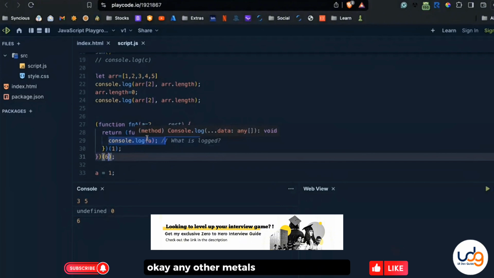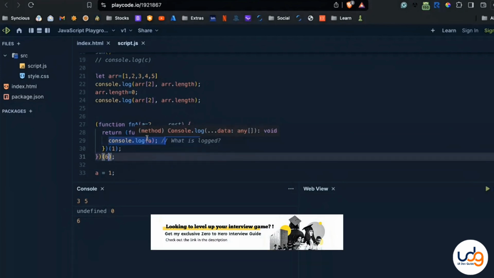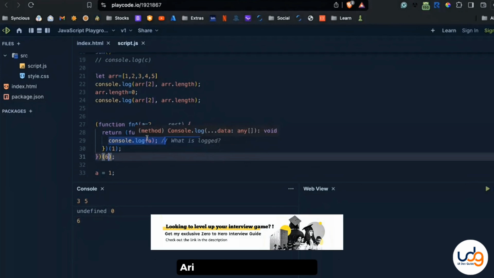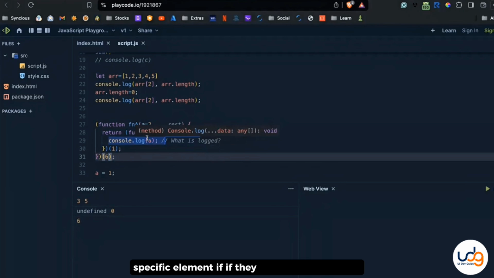Any other array methods do you know? Array find, findIndex, filter, map, reduce. So what is the difference between array.find and array.filter? Array.find will return a specific element if it exists in that array. Filter will filter out: if the condition is that this equals that, then it will return the particular elements, or it will filter them out of the array.